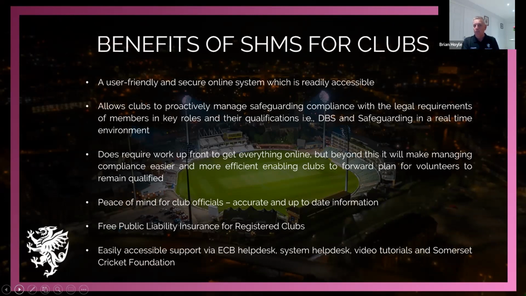Really good offer coming up: free public liability insurance for registered clubs. If your club's registered on the system, you qualify for free public liability insurance through the ECB's insurance at Howdens. Now, Matt will probably touch on this a little bit later, and we'll certainly help and support you in how to claim this, but it really is pretty straightforward once you are registered. It's a question of loading up a risk assessment for your club and then getting in touch with Howdens via the system to claim this insurance.